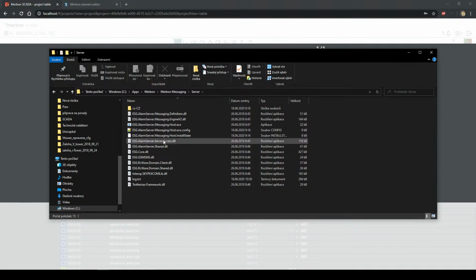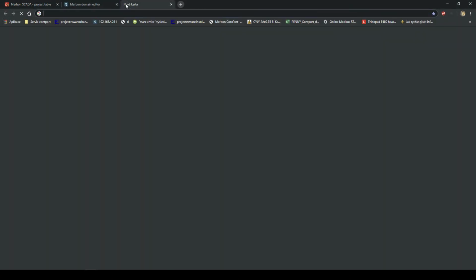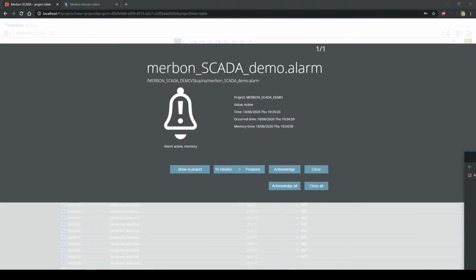Okay, so I'm not quite sure why there is a problem, because all my settings are done well. I'll try to manage this. We'll continue now, because it looks like I have some unexpected error, because I already tested all the alarms and the new version of Merbon SCADA. So maybe there is some problem on my computer exactly.